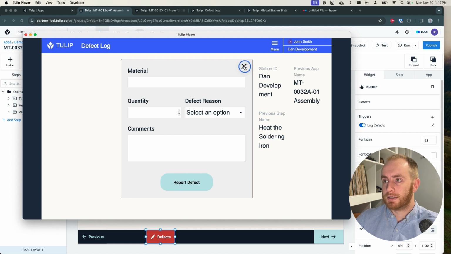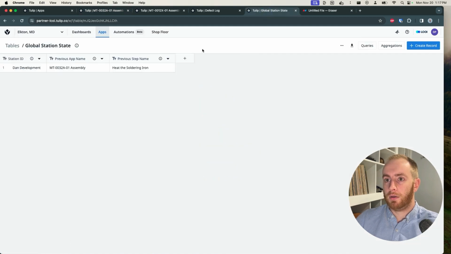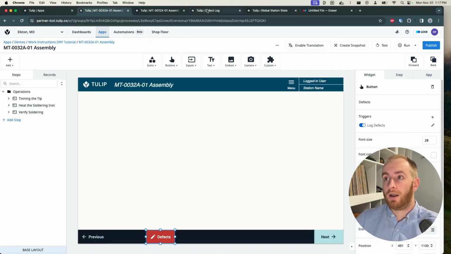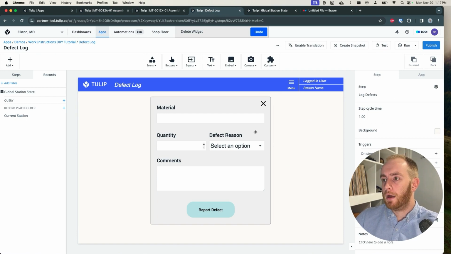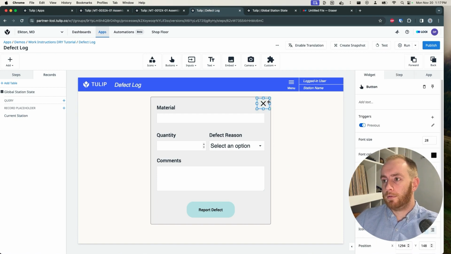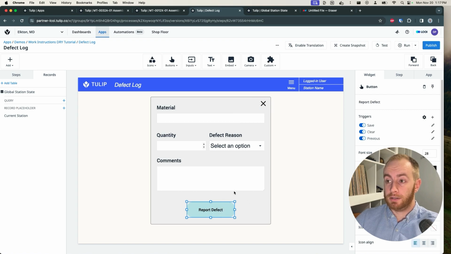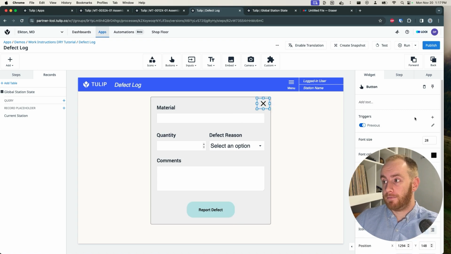Cool. Now this X button doesn't do anything yet, but it's good to check your assumptions before you move too far along. So that all seems to be working. I haven't made any big mistakes yet, which is cool. And now we want from either this X button or from the report defect button to route the user back to the app that they came from.